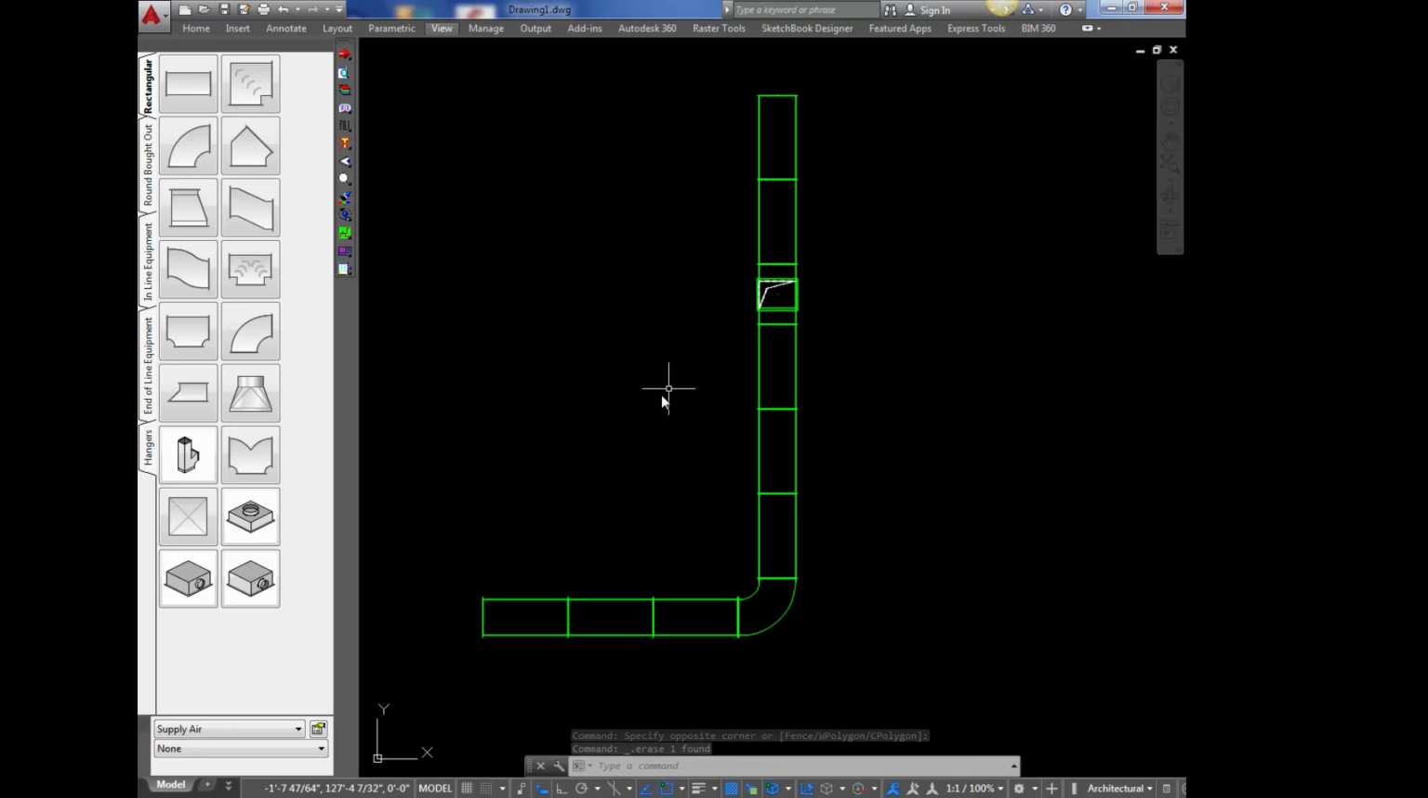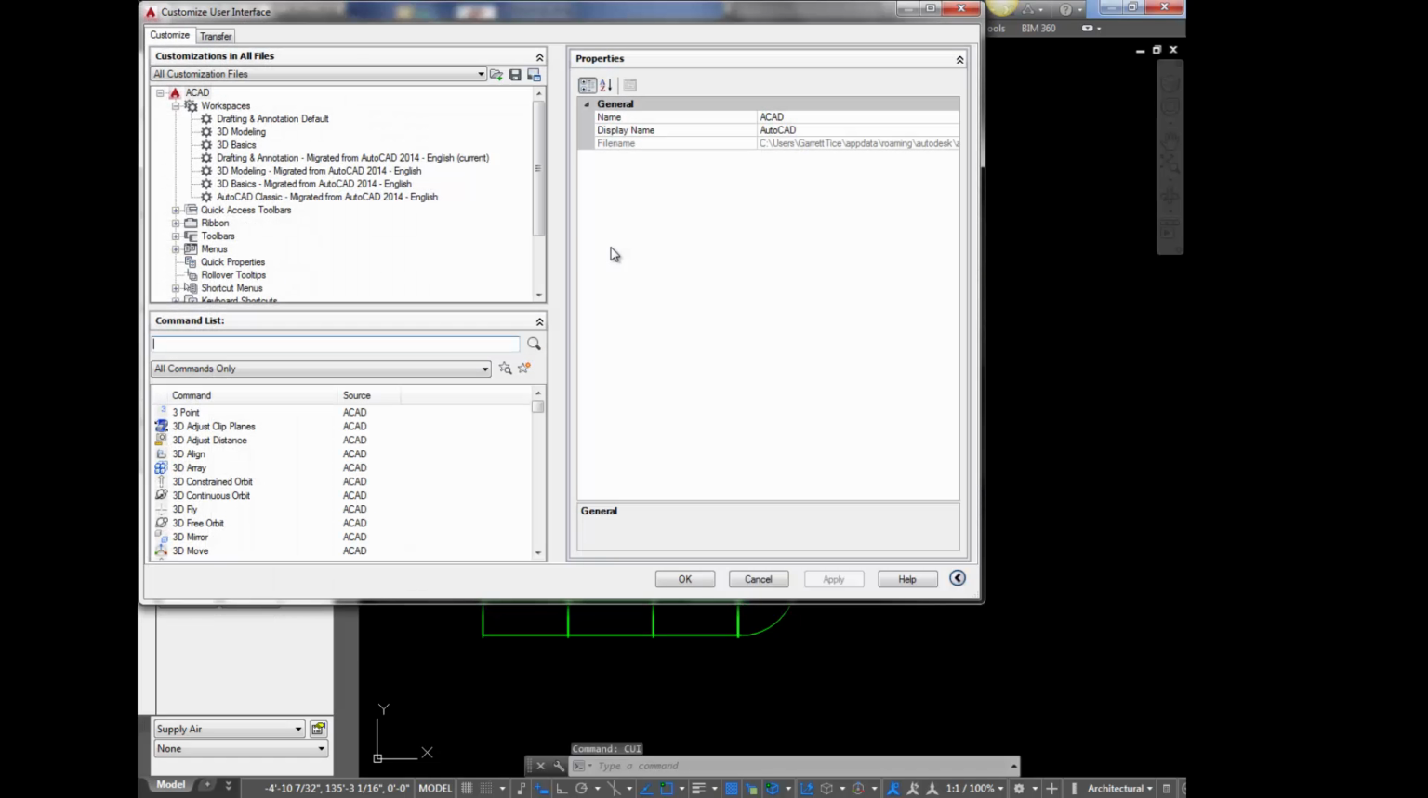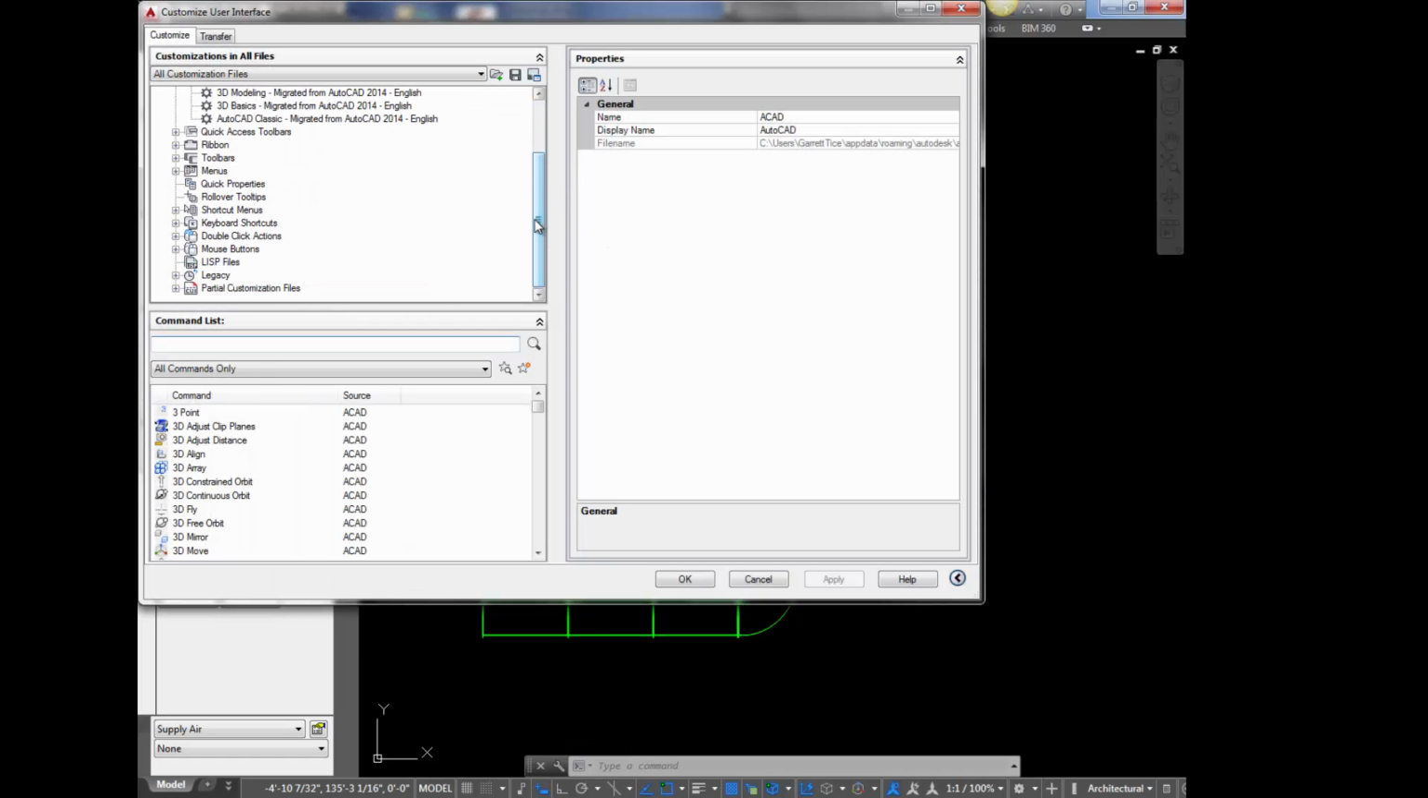CTEXT is very beneficial. It allows you to put a reportable value directly associated with the item on the model that is not available in the standard annotation toolbar, such as sizes, levels, etc. Now, how to achieve putting that report on the toolbar is as follows. By typing CUI in the command line, the customized user interface window will populate. Scroll to the bottom and expand partial customization files.